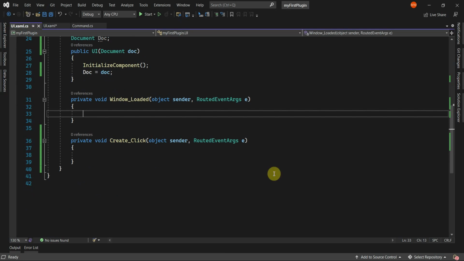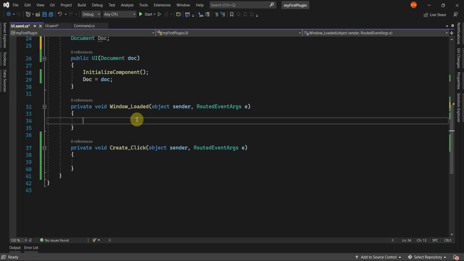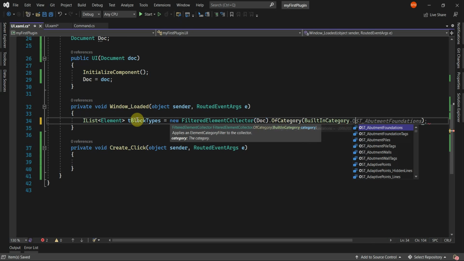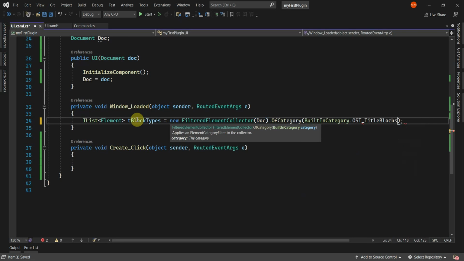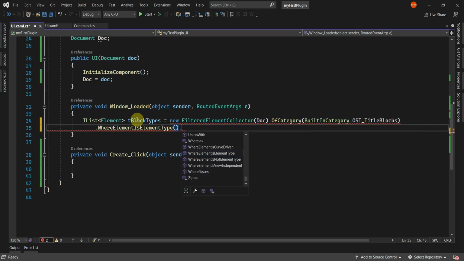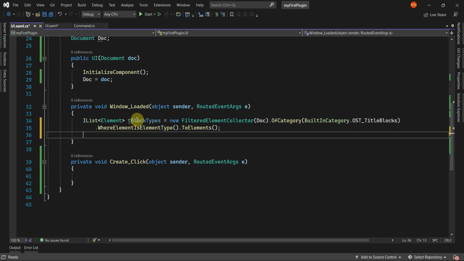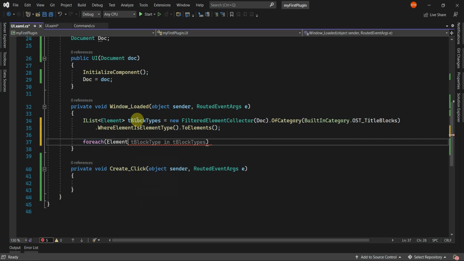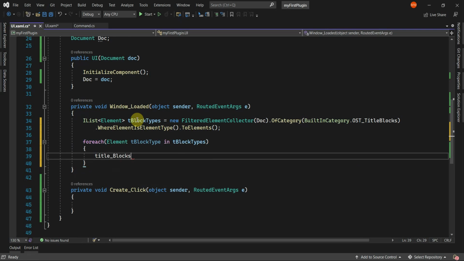Next, in the window loaded function, I need to get all the title blocks and bind them to the combo box as soon as the window loads. I'll declare a new IList of type Element named tBlockTypes, which will be a new FilteredElementCollector, passing the document as a parameter. The collector will be of category BuiltInCategory.OST_TitleBlocks. I'll filter for all element types and return the elements. I'll then iterate through the tBlockTypes, adding the tBlock name to the title blocks combo box.